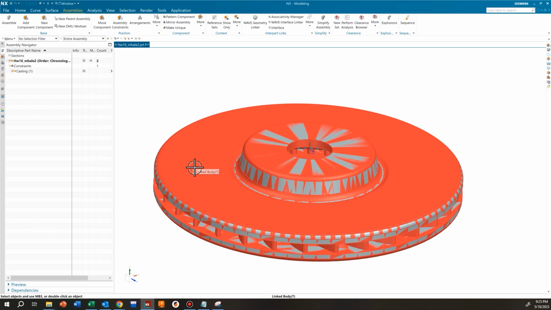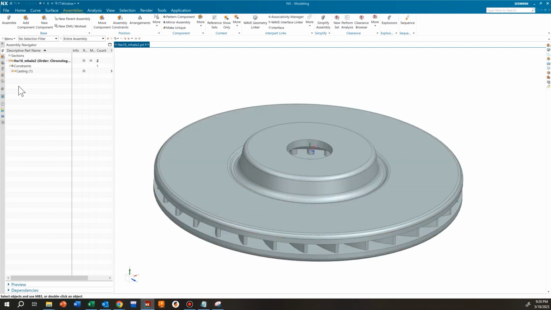But if I hover over this, now it looks really funky. It's because there's two solid bodies here, and the solid bodies are the exact same. So this is NX's way of kind of showing both of them at the same time. If we look at our assembly navigator, nothing's changed because we technically only have one component that we've added, but we have two solid bodies.